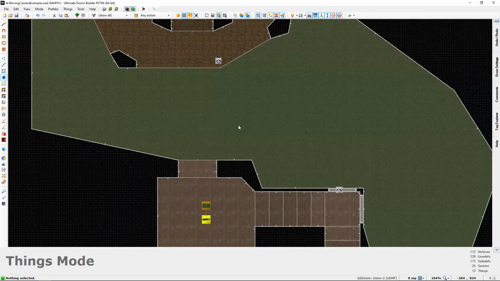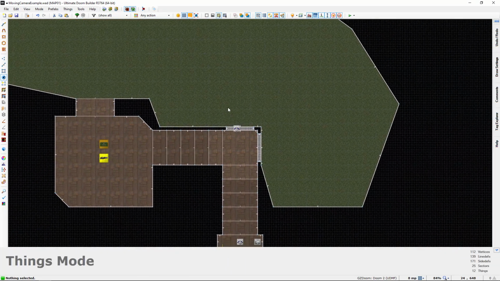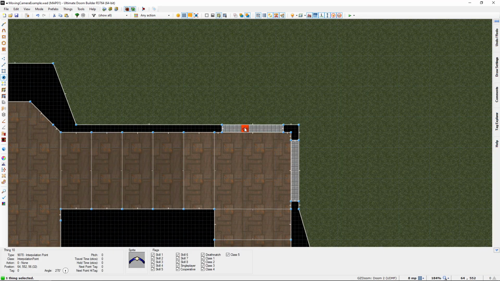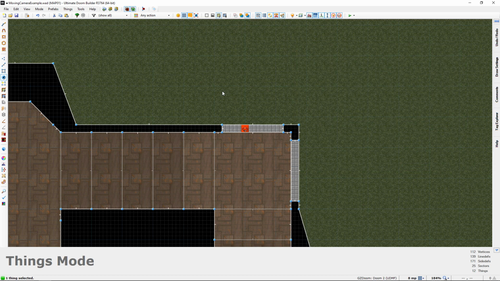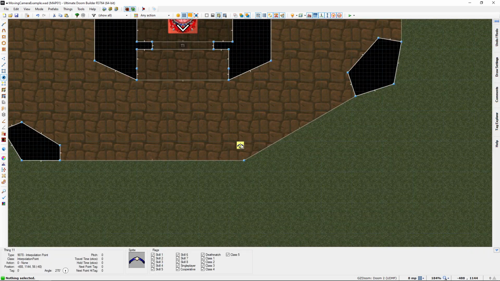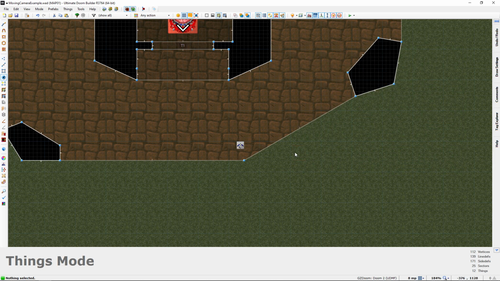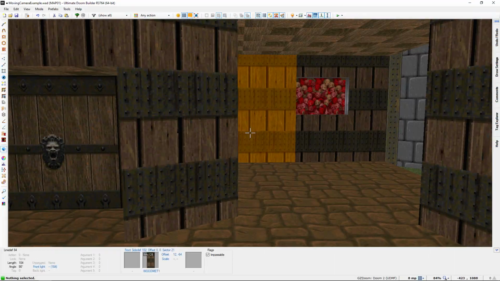And I also, you know what? I just now realized that I broke my rule. I forgot to give these points a tag as I was placing them. So let's go to the one in the window and let's give it an unused tag. So it has a tag of 3. And then let's go to the one in front of the door, give it an unused tag. So now they all have tags. So I forgot my own rule, but we have fixed it now.